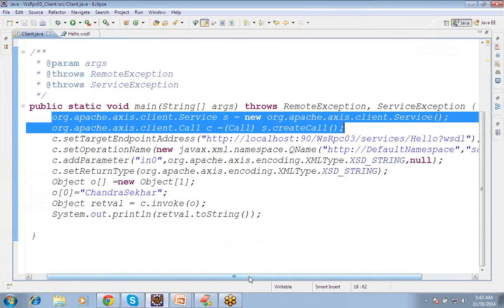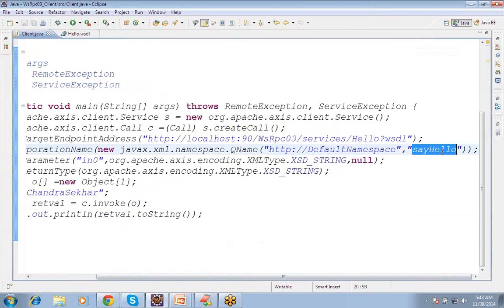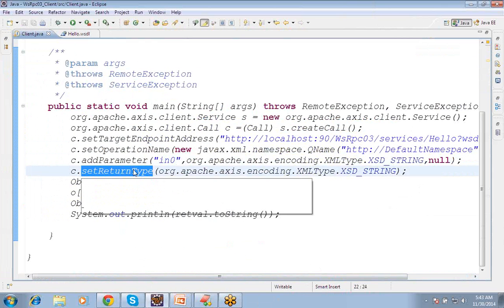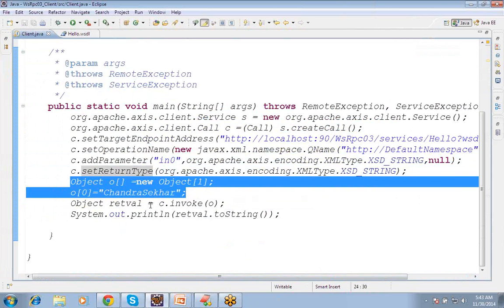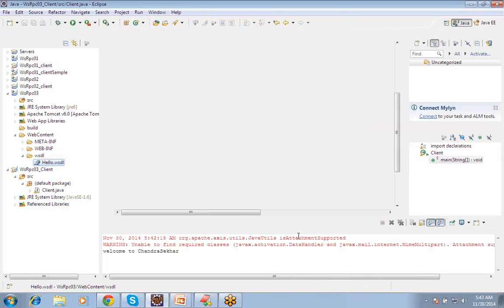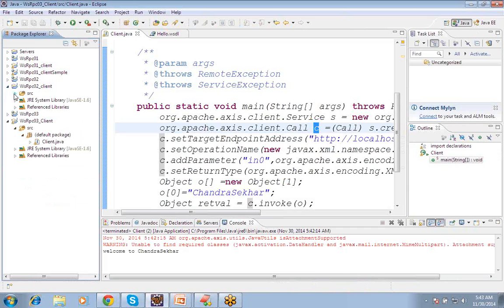You only need to change the WSDL file location, the target namespace, and the method you are going to access. If you specify this according to your method, you need to set the operations, add parameters and return types. You can pass the values through an array only, and you can call the invoke method. That method is available in the Call class. So this is the convention you need to follow to execute this kind of application. This is the JAX-RPC third model.